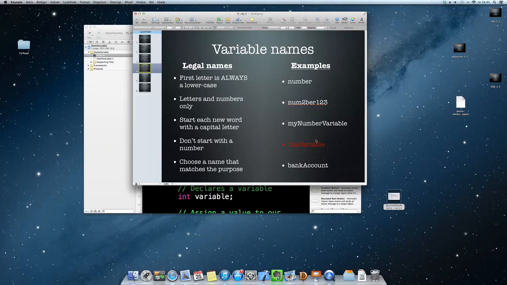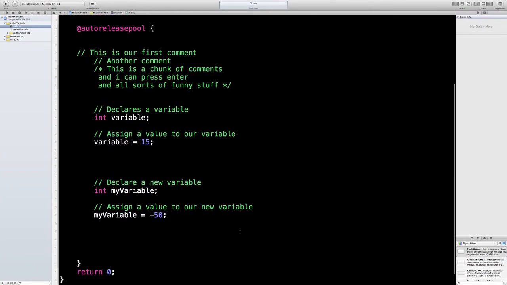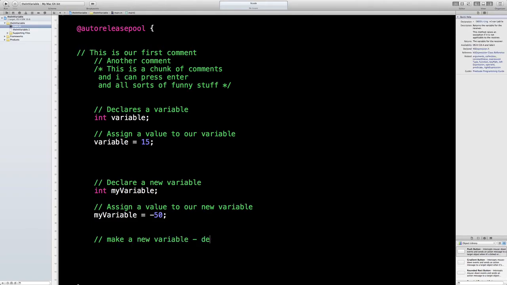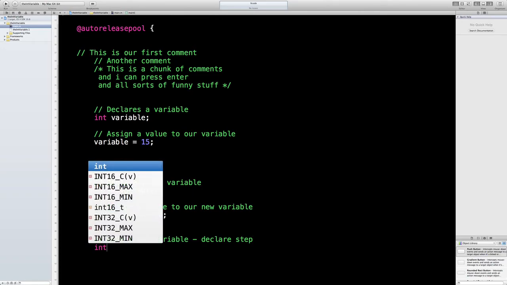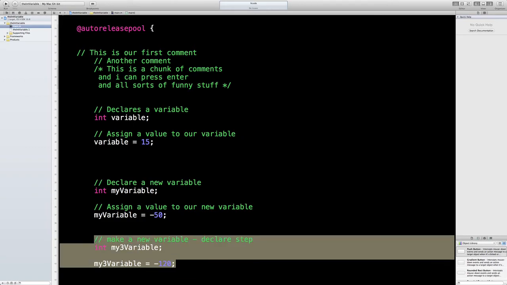And if we just quickly go in here again, you can see that we can make a new variable, declare step, int my3Variable. So my third variable. This was just to show you that you can include numbers as well. And we can also give this a number, equals -120. Semicolon at the end. So now we actually just made another variable. And you can see it's actually very, very fast to do.